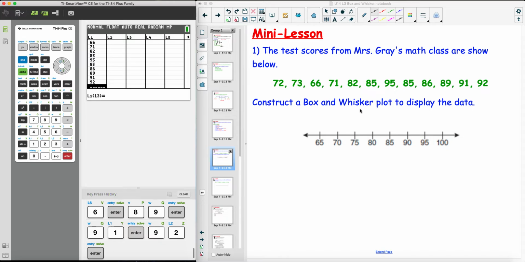Now it says to construct the box and whisker plot to display the data. So I know I need 5 pieces of information. I need my minimum.